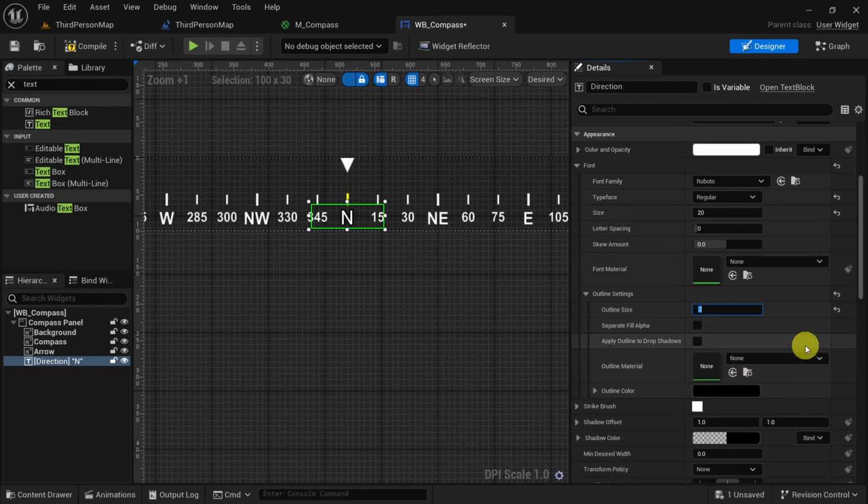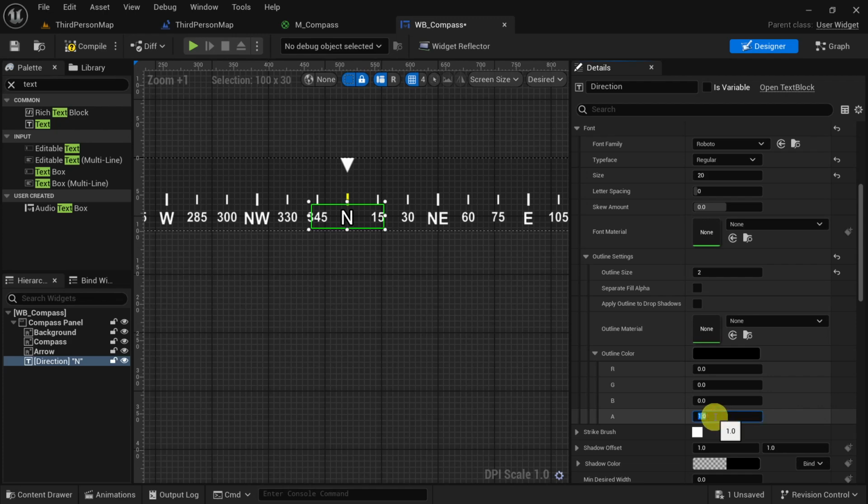I'll add an outline, and I'll make it a little bit transparent. Compile and save.